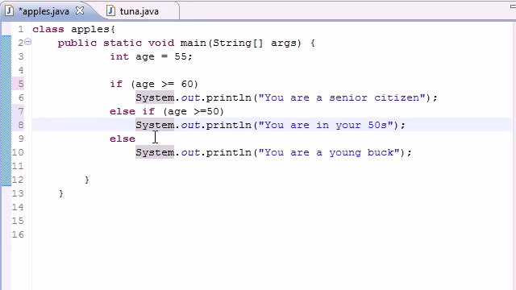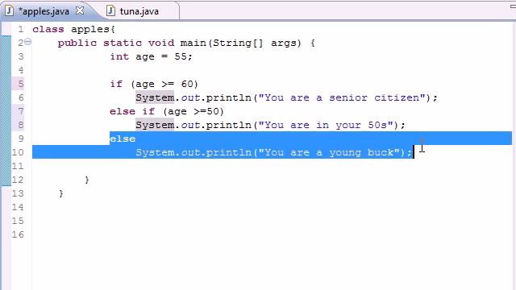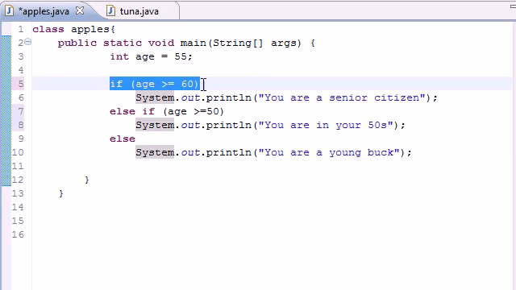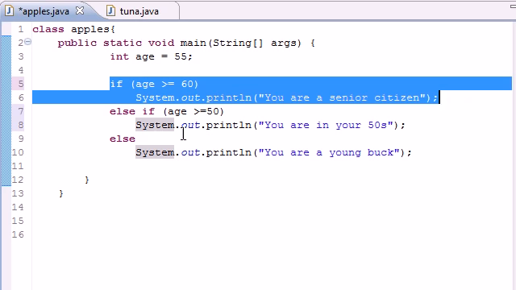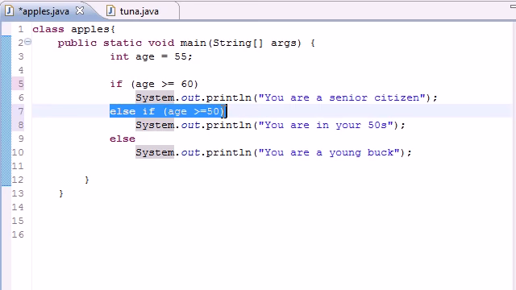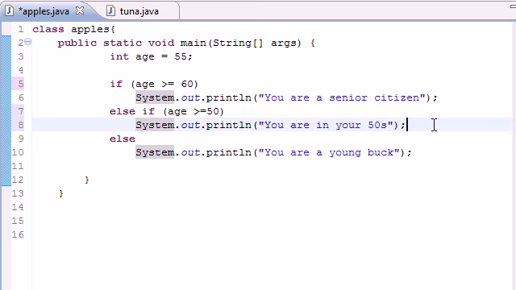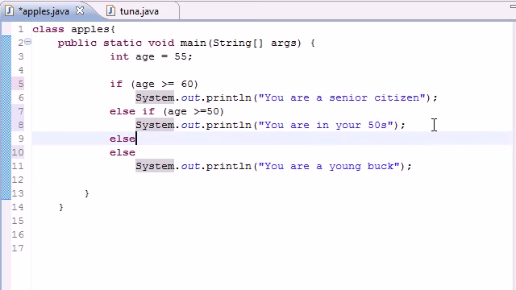So unlike last time where we only had one alternative, it tests to see where age stands in many different tests. So if it's greater than 60, do this. And if it's not greater than 60, then it must be less than 60. So else if it's greater than 50, do this. And we can do this all the way down.